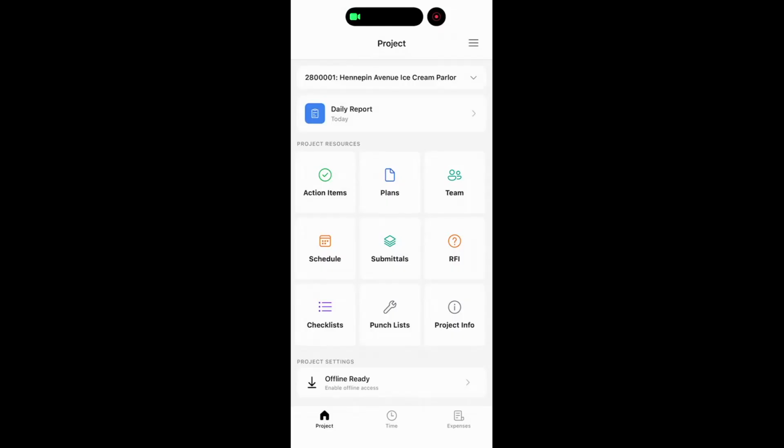So we're not going to go through every single tile on here. I know most of these are familiar to you. They're just laid out a little bit different. We're going to go through a few key pieces that have undergone a bit of change so that you're familiar with how those changes have been applied. So we're going to hit daily report first.